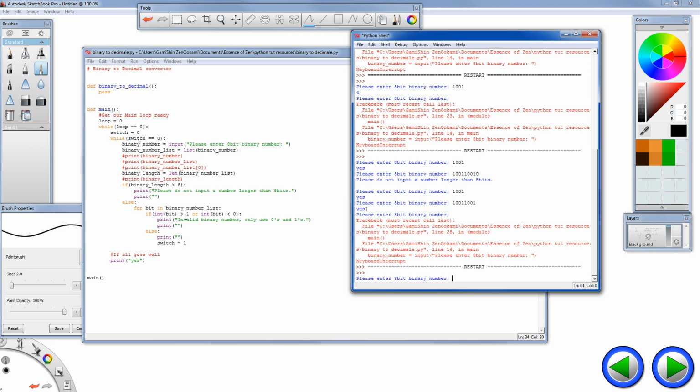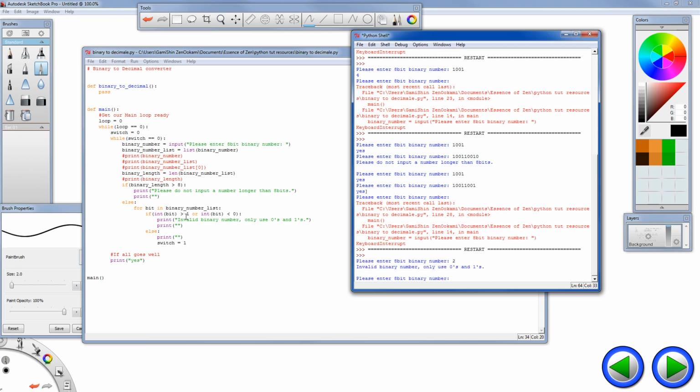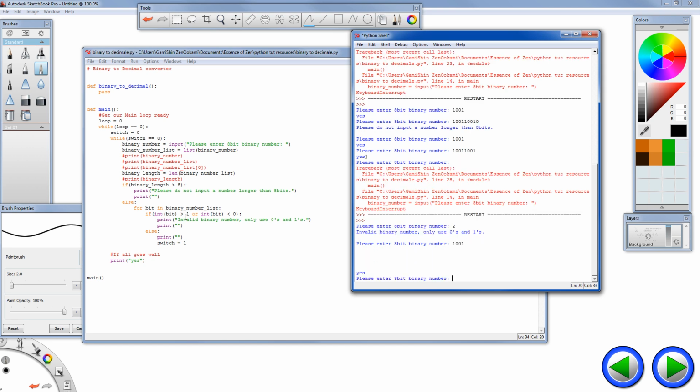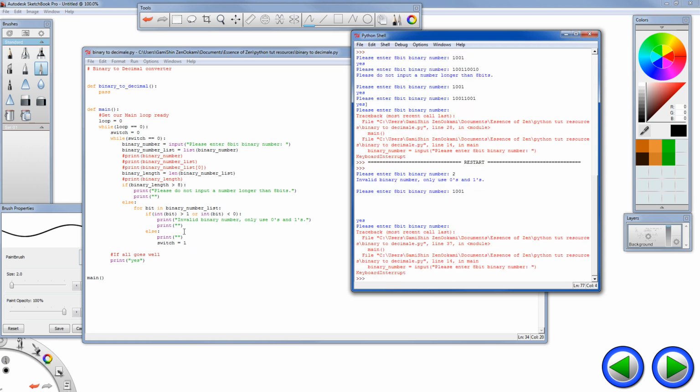Let's test it out. Input a number. So if we do like two, we'll get the invalid binary number, only use zeros and ones. Please enter 8-bit binary number. 001. And it gave us the yes. And more than one space than needed. So let me remove this.